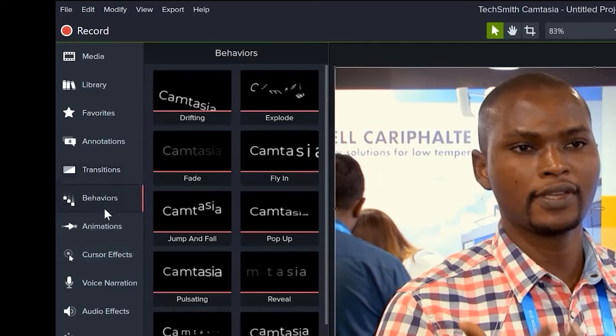And then you have behaviors. When you bring in a particular effect, how do you want it to behave? For example, you bring in a text, you want it to behave in a certain way, you just drag and drop a particular effect onto that text. I'm going to show you much later how to use this effect, but as you hover over the effect, you can see how your text is going to behave as you bring in this particular feature.